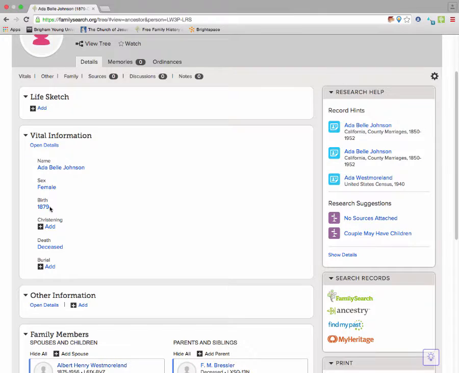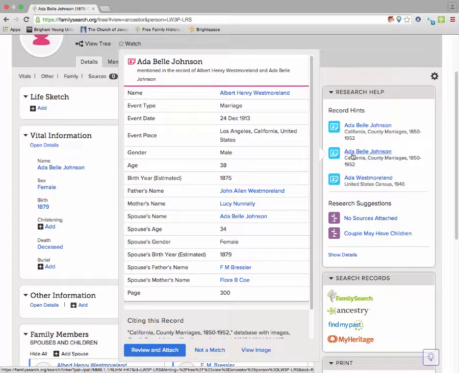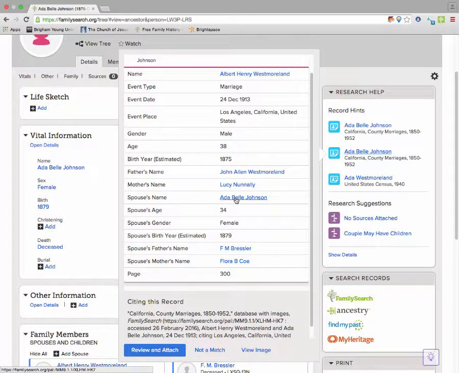Since I have a birth but no birthplace, I'm going to see which one of these two California County marriages to use; maybe they are both the exact same. I've got the marriage date, and this is for Albert, whose birth date is 1875, but her birth date is 1879. And we've got the parents. This doesn't tell us where she was born, and that's disappointing. This census record will give that to us.